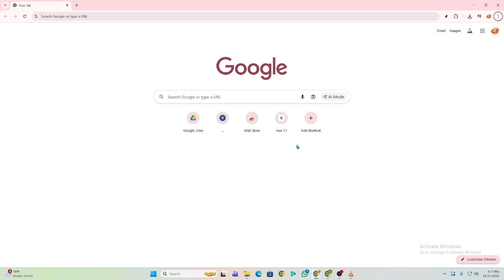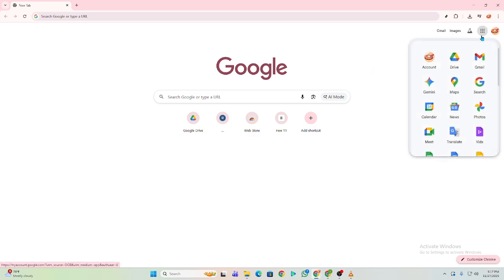Hey everyone, welcome back. In this guide, I'm going to walk you through how to open Gmail attachments directly in Google Drive in this full 2026 breakdown. It's pretty simple, and once you know where everything is, it only takes a moment.